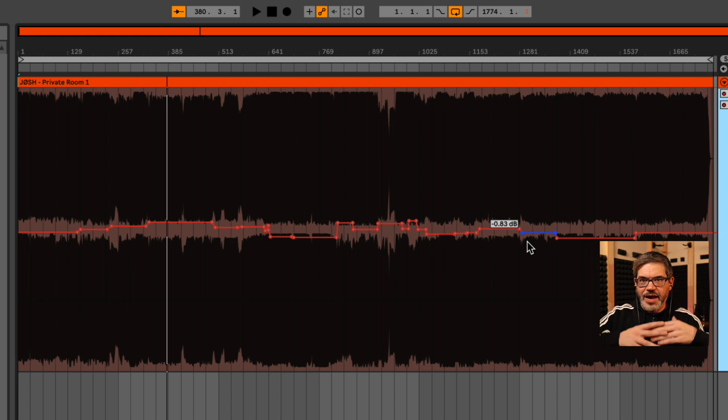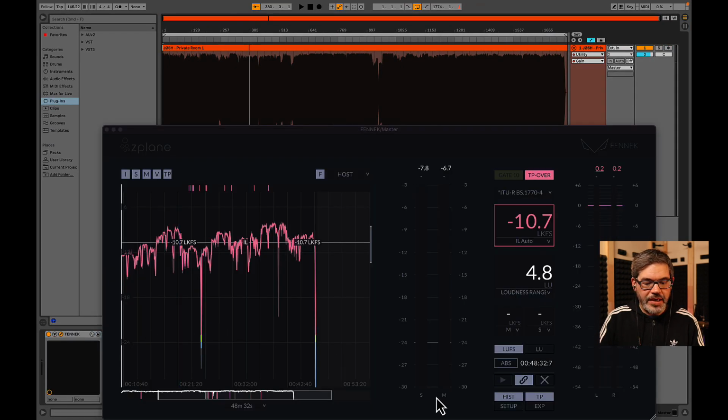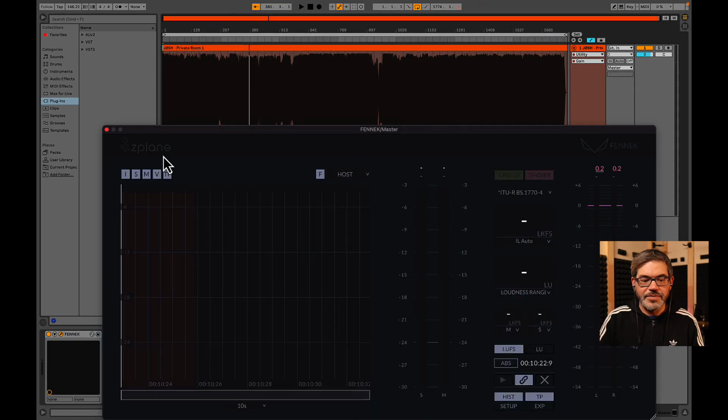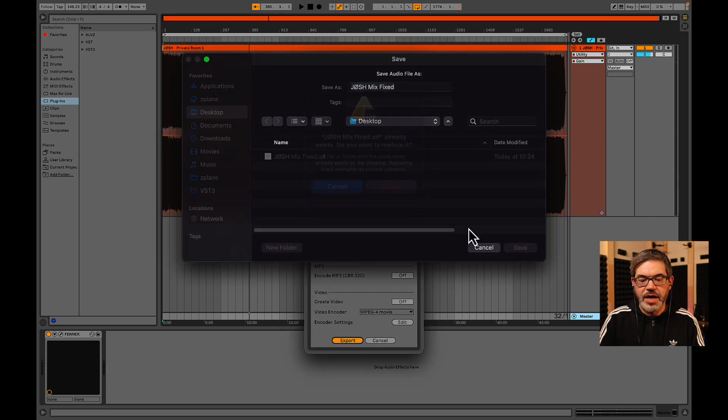And so now if I export this again, I should get something that looks a lot flatter. So let's try it out. Go back into FENNEK, reset the results, and then trigger a new export from Ableton Live.